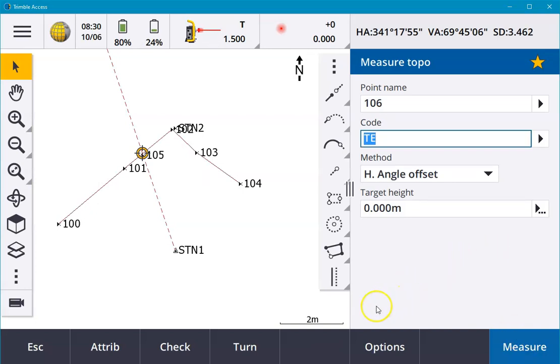So that's just a very quick video on running through taking detail measurements.